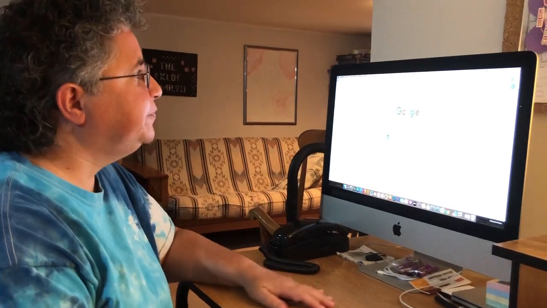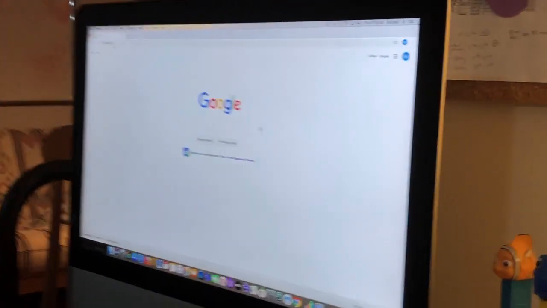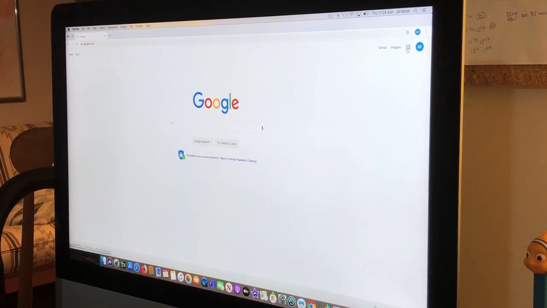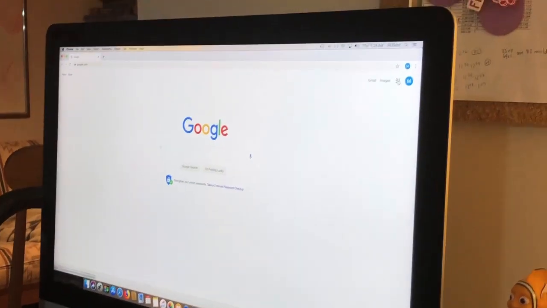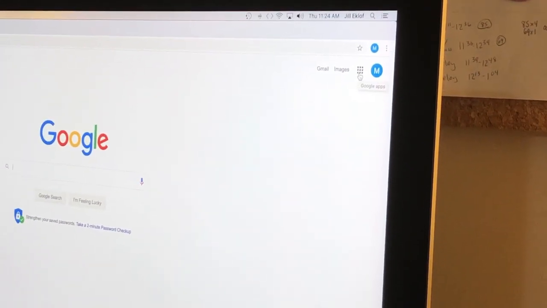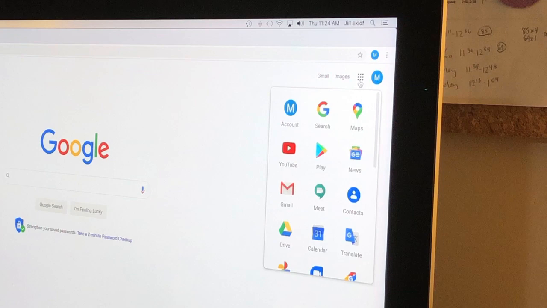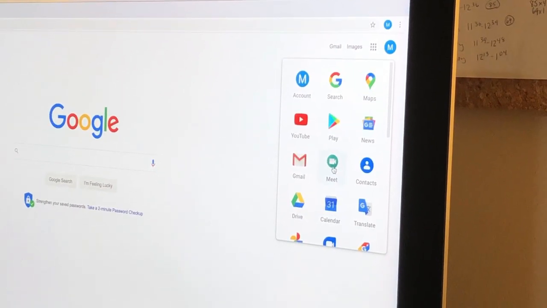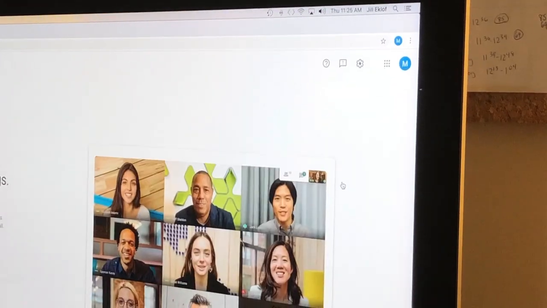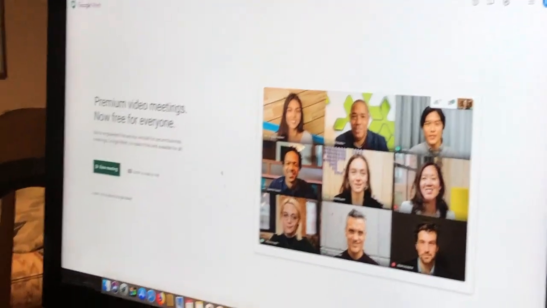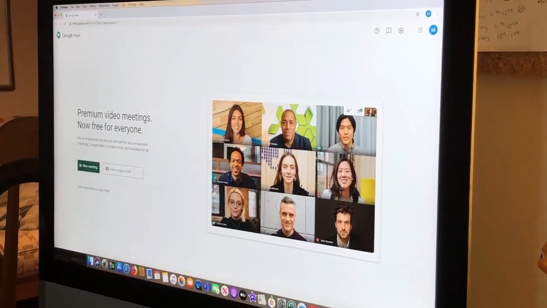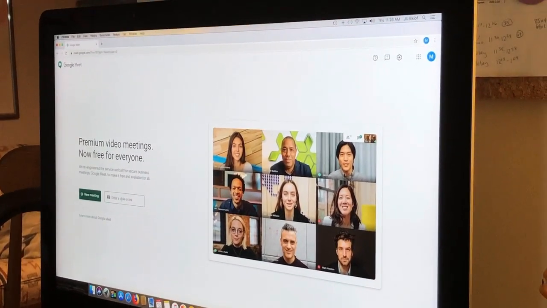So all you need to do is to go to google.com and then sign in. So I've already signed in. And then if you go ahead and you click on the dots, 3x3 dots, you'll see that Google Meet is an option there. When you click on Google Meet, it will take you to a screen that lets you start a new meeting or enter a code to join a meeting.